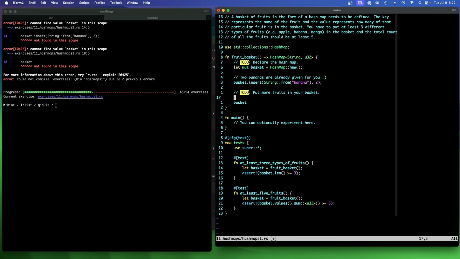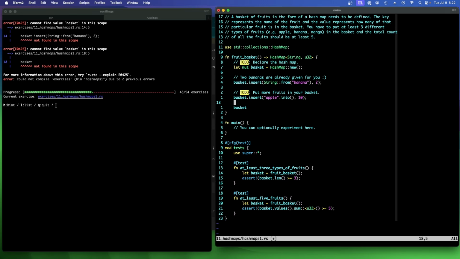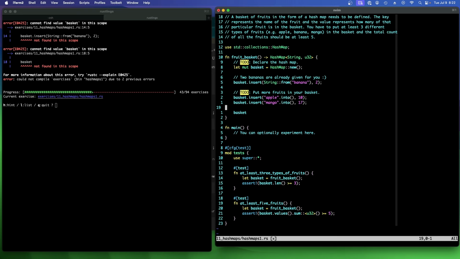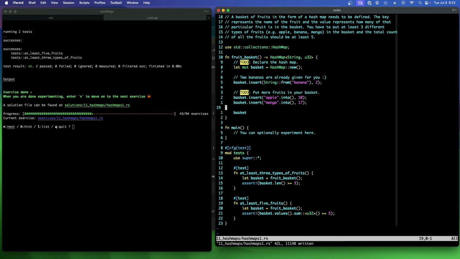All right. So we need 3 different types of fruits, and they have to total at least 5. Okay. Basket insert string from. Or we could use the into, right? Apple into 10. There's 10, and basket insert. We already have banana and apples, so we'll add mango into 17. Lots of mangoes. There we go. So I think this is just teaching us how to define a hash map and then how to insert things into it. And I can use the into here because it's already been defined as being a string up here.